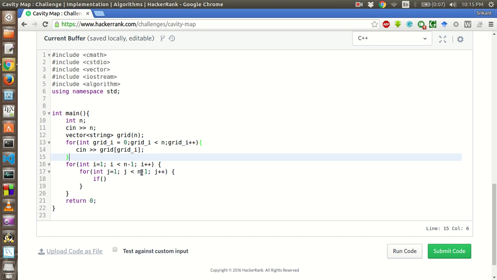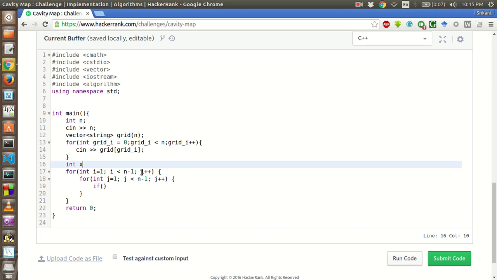For that, we will create a simple array. This is a very small trick which is used quite often. For the current cell, for the top cell, x will be minus 1 and y will be 0. Now for the right cell, x will be 0 and y will be plus 1. For the bottom cell, x will be plus 1 and y will be 0, and for the left cell, x will be 0 and y will be minus 1.